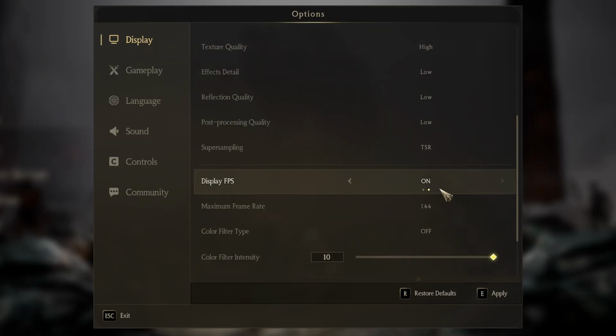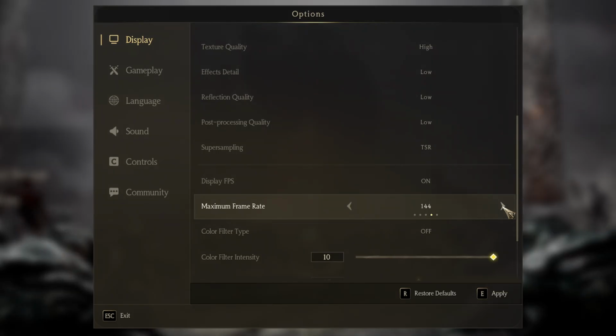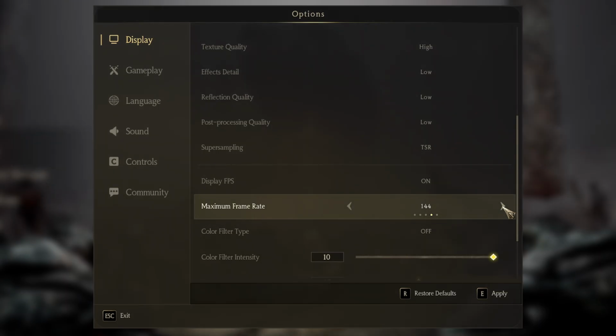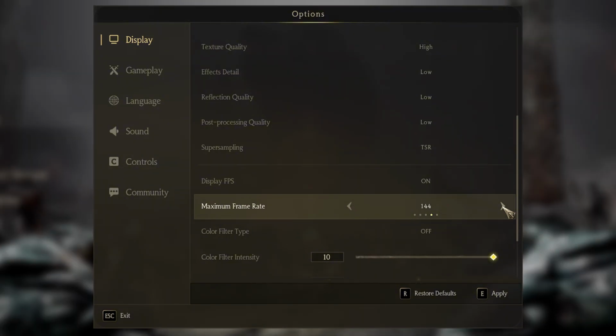Now, coming down here, this is extremely important, okay? You should not have maximum frame rate set to unrestricted in this game. In the current playtest right now, if you have it set to unrestricted, you will get FPS problems. Your FPS will not be unrestricted. It will actually be stuck at around 60, and it will not be able to go any higher.